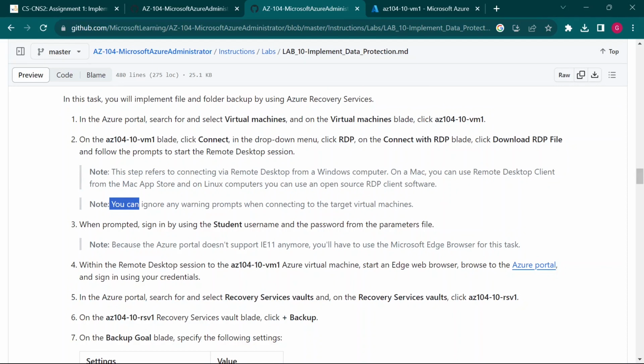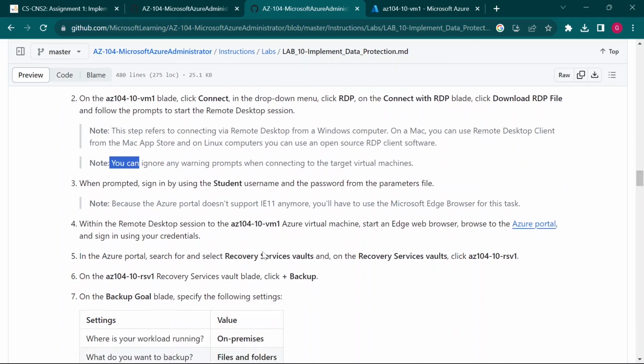And once again, note you can ignore any warning prompts when connecting to the target virtual machines. And then when prompted, sign in by using the student username and the password from the parameters file.